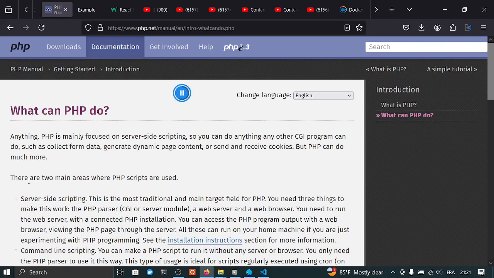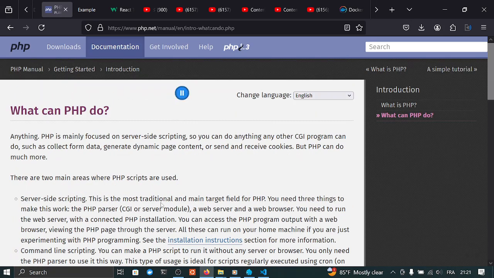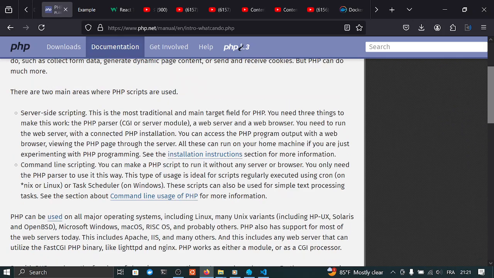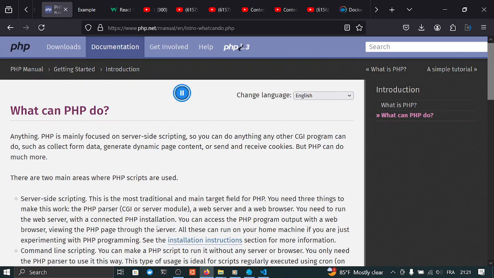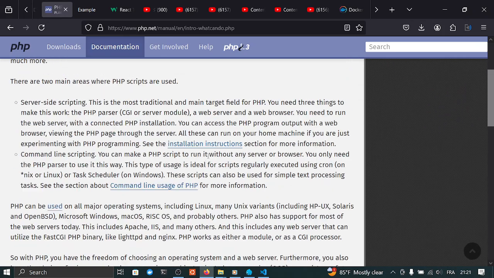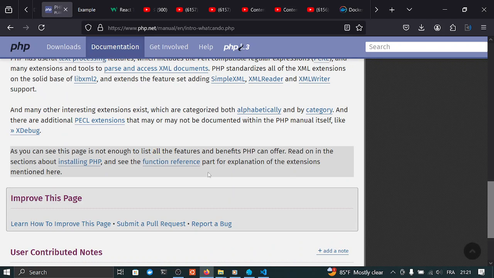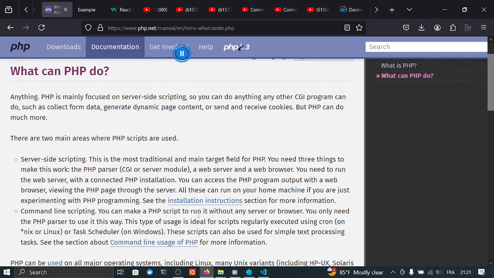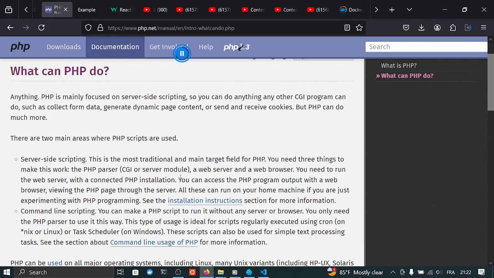There are two main areas where PHP scripts are used. Server-side scripting. This is the most traditional and main target field for PHP. You need three things to make this work: the PHP parser (CGI or server module), a web server, and a web browser. You need to run the web server with a connected PHP installation. You can access the PHP program output with a web browser, viewing the PHP page through the server. All these can run on your home machine if you are just experimenting with PHP programming. See the installation instructions section for more information.